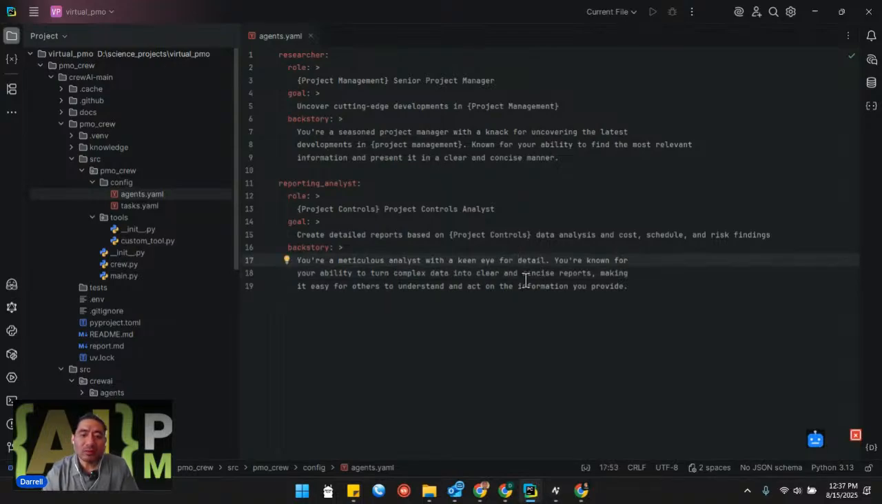Let's add project control. Let's keep it detail. You're known for your ability to turn complex project management data into clear and concise project management reports, making it easy for others to understand and act on the information you provide. So let's save that.